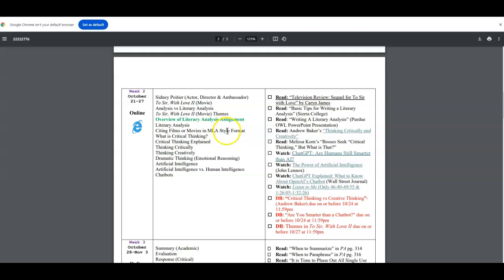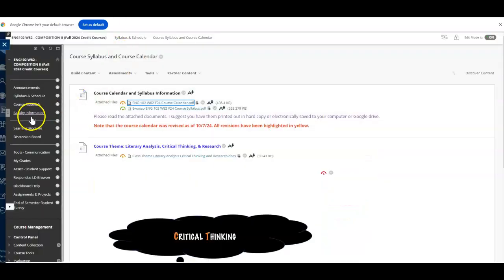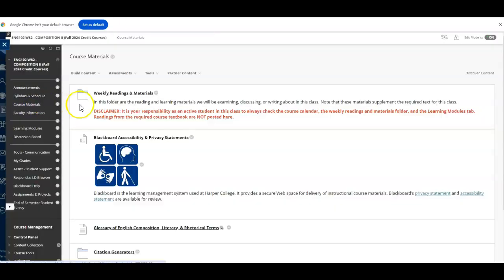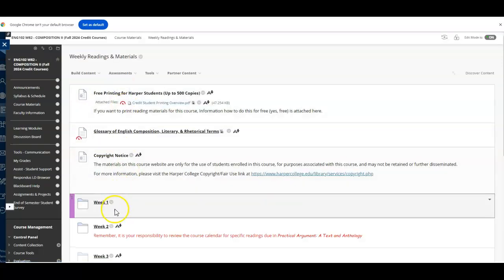I believe you can find the movie online, or rent it, or borrow it. It doesn't cost much if you are going to rent it, but I think this is something doable. Many of you know what to do. So let's go into our course shell, and you'll find the materials that I prepared for week 2.